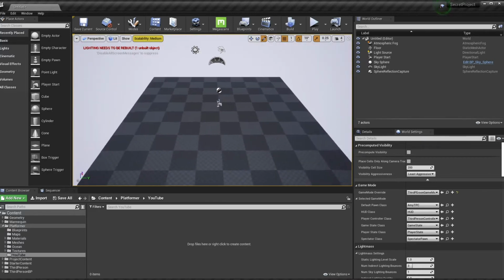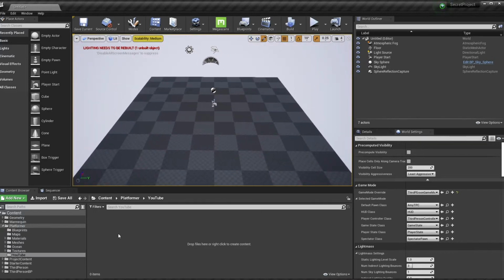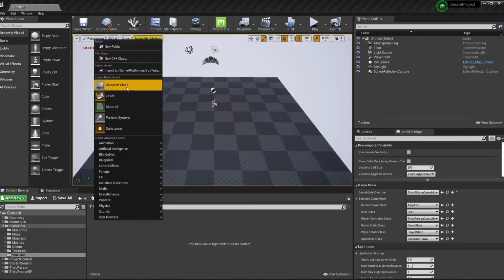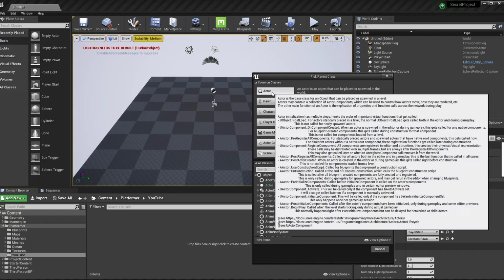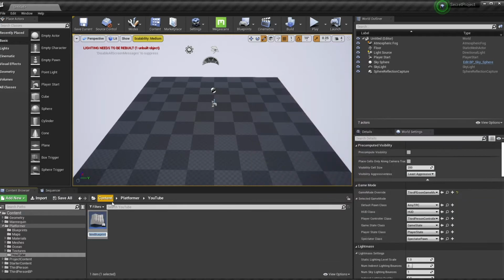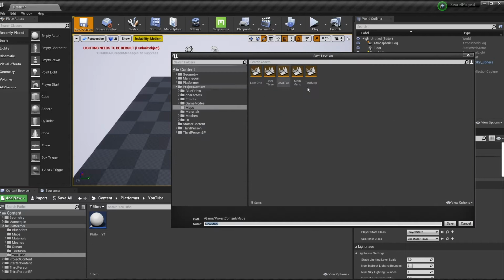So now that we have our level, we're going to quickly make the platform. It'll be a blueprint actor. We'll call this platform YouTube. Save the level. YouTube map.